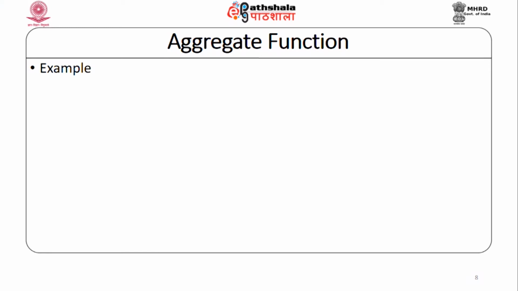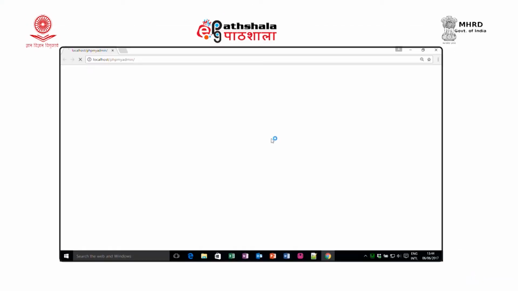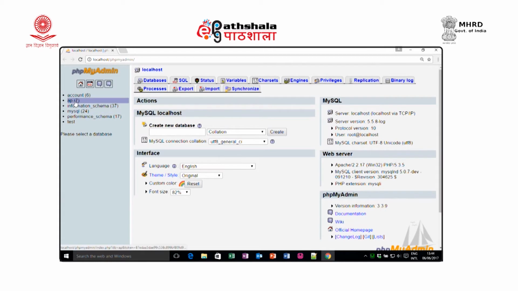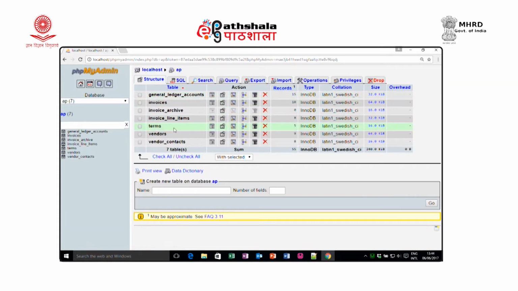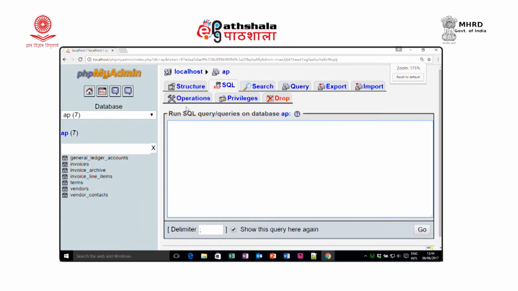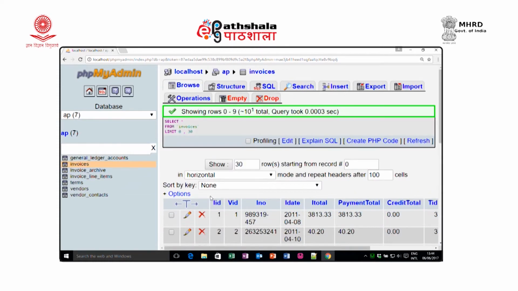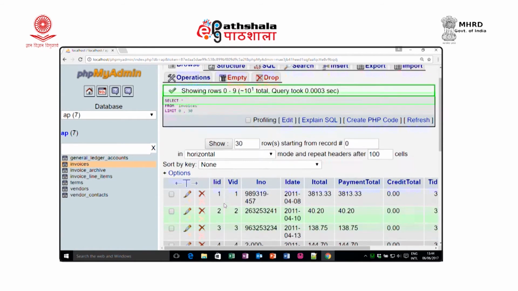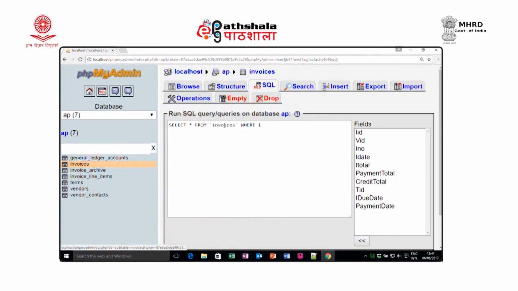Let us understand by example. I start my WAMP server and open phpMyAdmin. As usual in phpMyAdmin, we have created the AP database which has all these tables, and I move to SQL here and write a very simple query. Let us zoom in a little bit. Say, for example, there is an invoices table, and in the invoices table we have a total of 10 invoices. So, let me write a simple SQL statement to demonstrate an aggregate function.